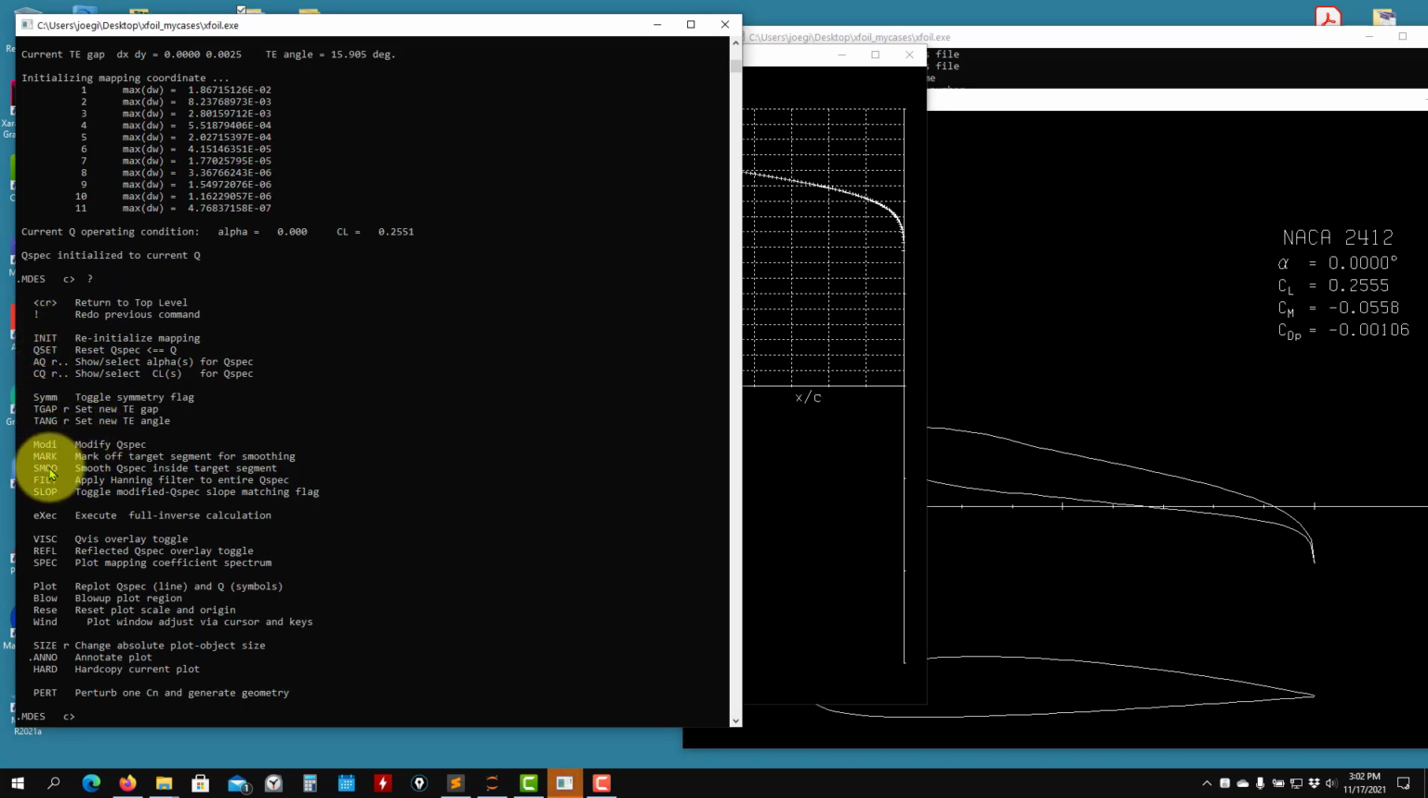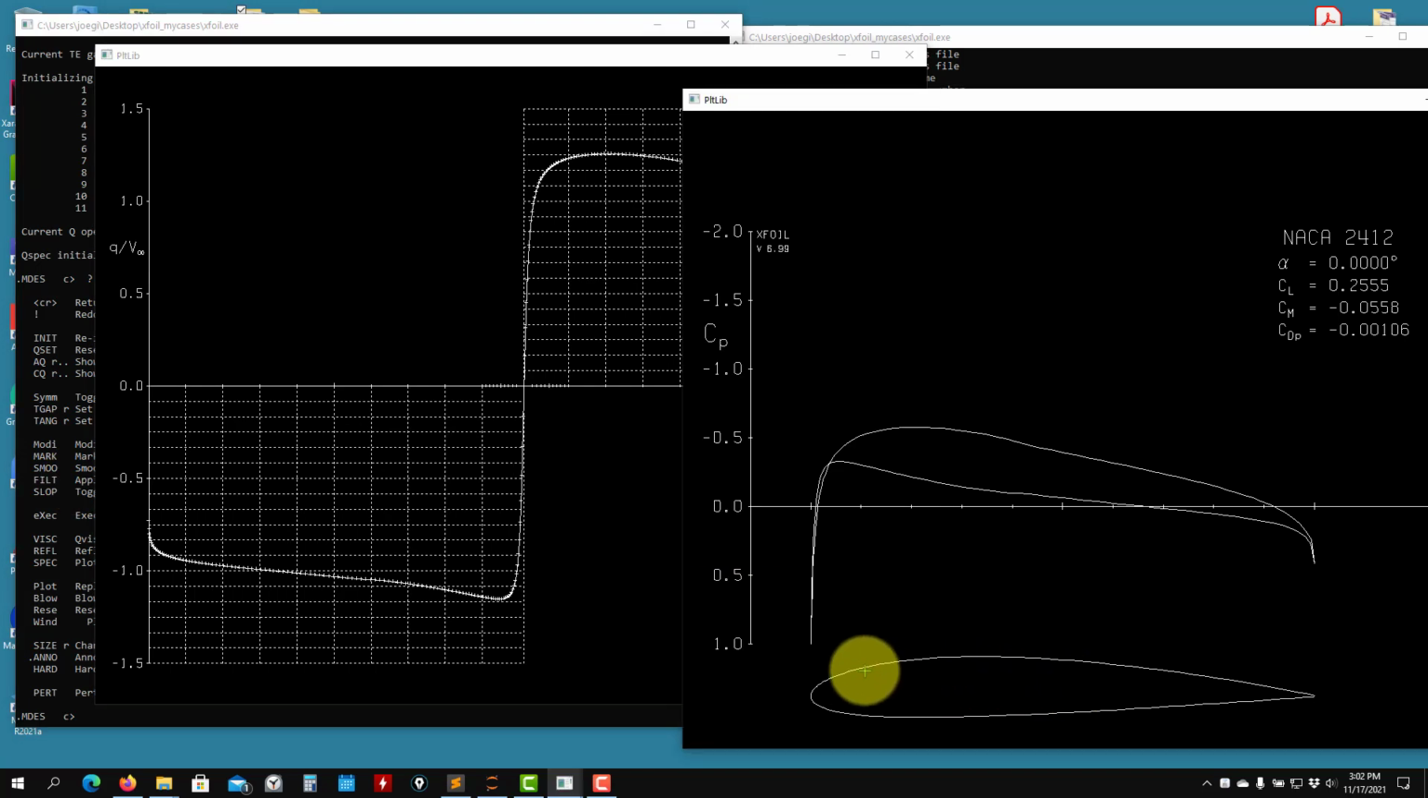Then you have these options, SMOOTH, just to smooth this field. It's a filter, a smoothing filter. Sometimes when you do this inverse design, you can add some discontinuities in the surface, or you can have some oscillations, and it's not a clean surface. The smoothing is to smooth this one, to remove any oscillations or steps that you have there in your surface due to this inverse design.